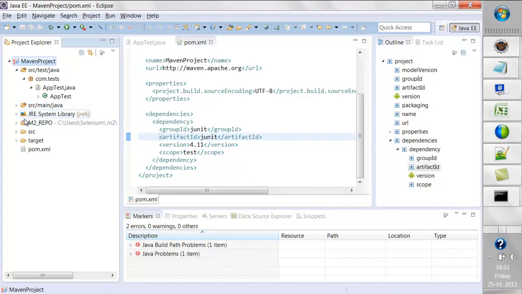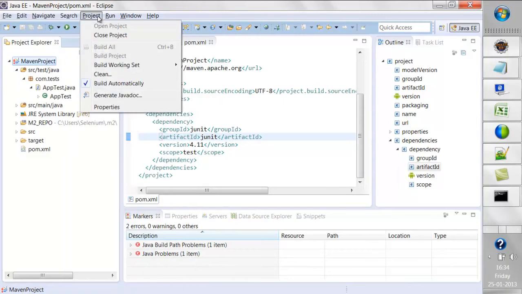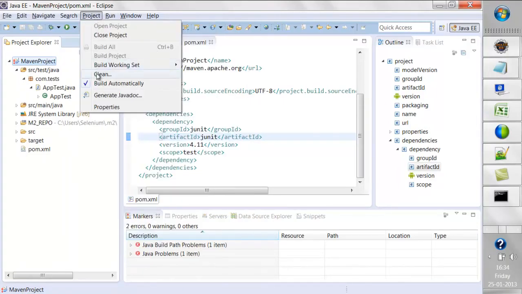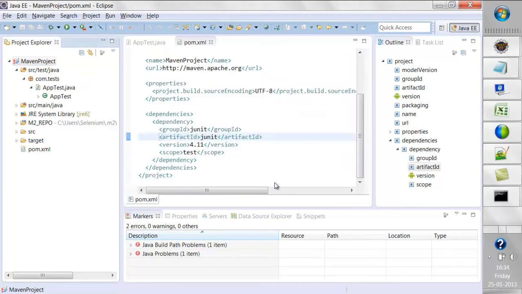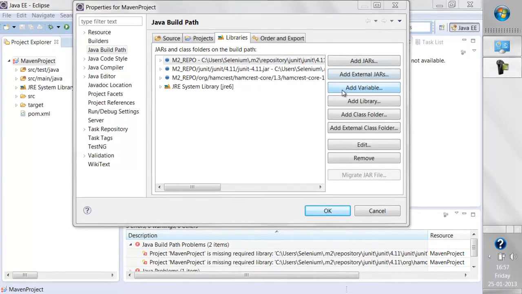And now you can see this is added to your project. The jar file is added to your project. Now you click over here and you click on clean. Okay, I think I'm making some mistake over here.